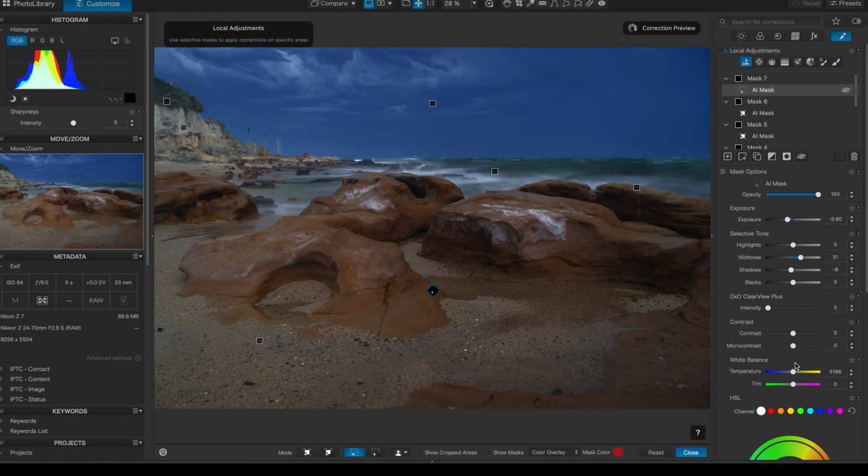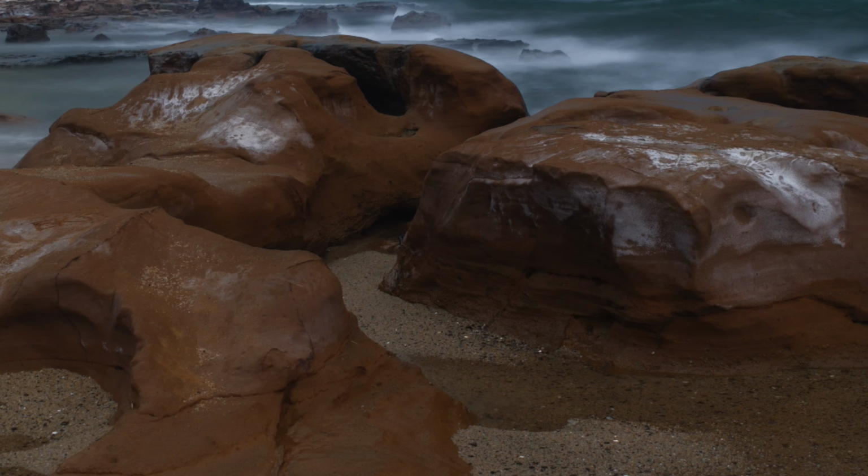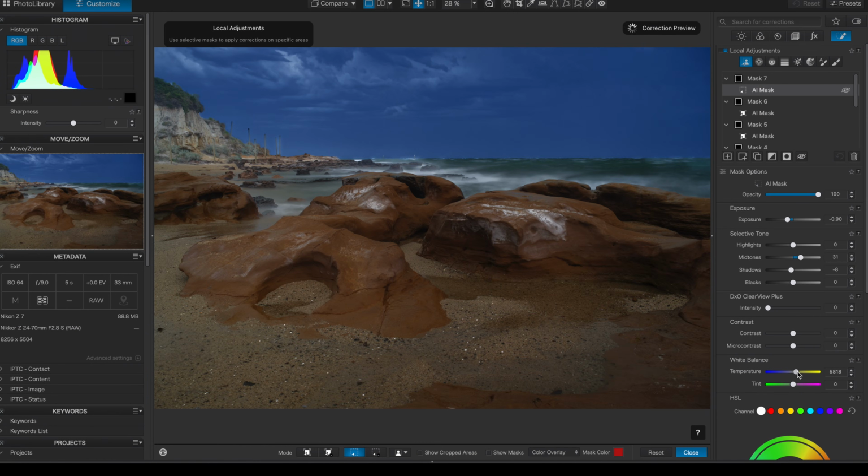Now I want to bring a little bit of the warmth out of the rocks because they are very, very rich in color. And you can see the white with the salt on them too. There we go. Now we're starting to see what they look like. This mask over here is a little bright, so I'm going to pull that down as well. Oh, not too much. Just a little bit. Just not happy with that color.